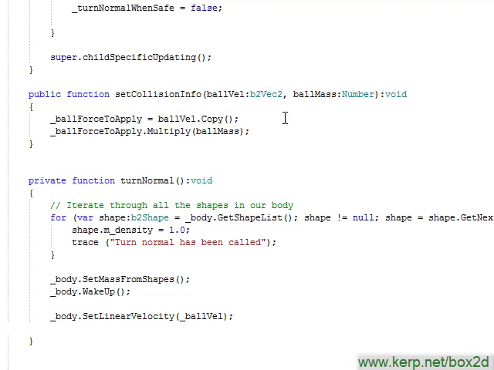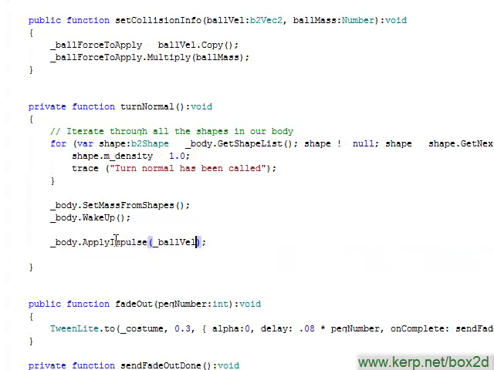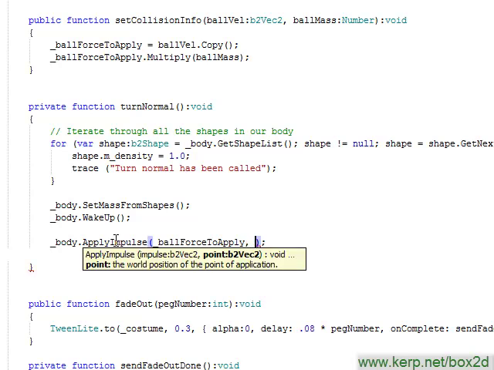So continuing that thought, let's go down to our turn normal function, and instead of directly setting the linear velocity, we're going to apply impulse. The force is going to be the ball force to apply. And then the point at where this happens, I suppose technically should be the point at which our ball has collided with this peg. However, given that our peg is a perfect circle, and given they don't really care too much whether it has the completely accurate amount of spin applied to it, I'm going to simplify matters a little bit and just apply this impulse to the center of mass of my peg.